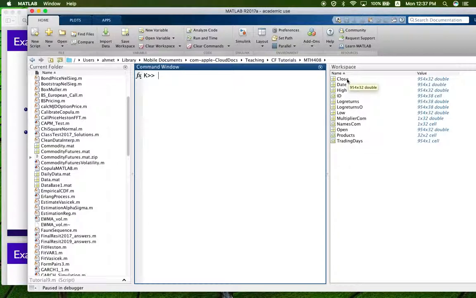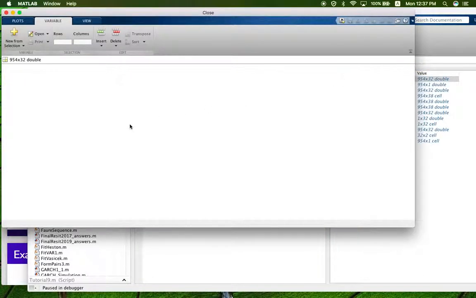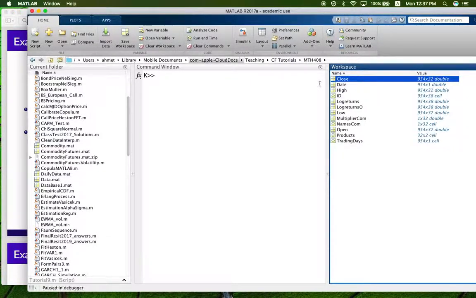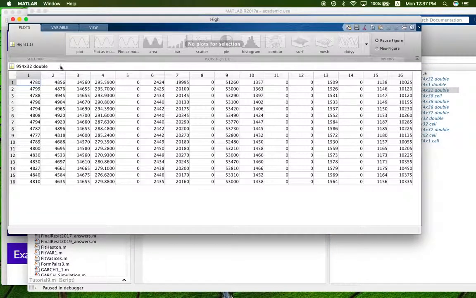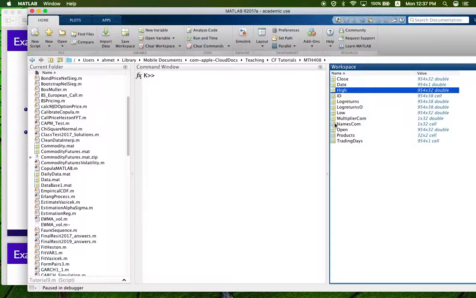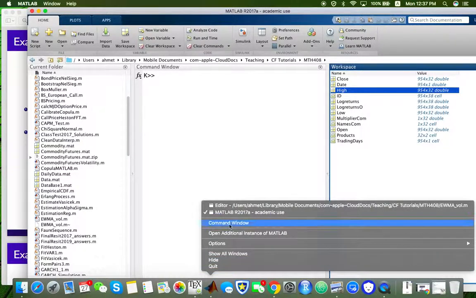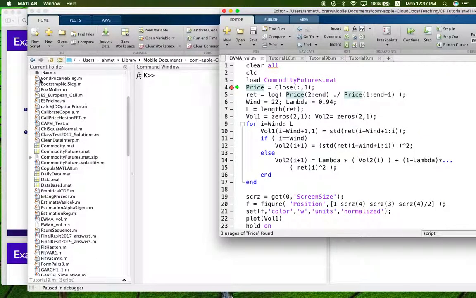We have basically the close prices for 32 different types of commodities in the Chinese market. We have the high, low, and also open prices. So basically, you can utilize different data sets for the same code that I am going to show here.